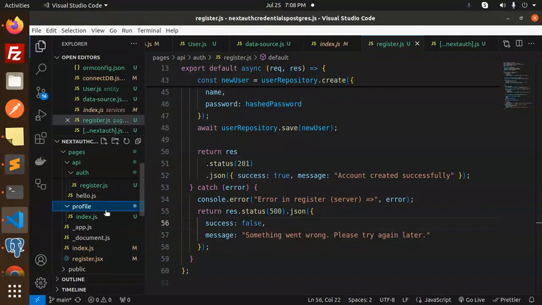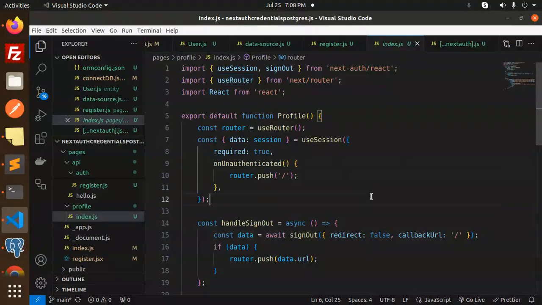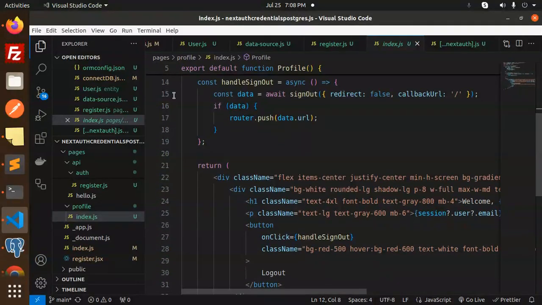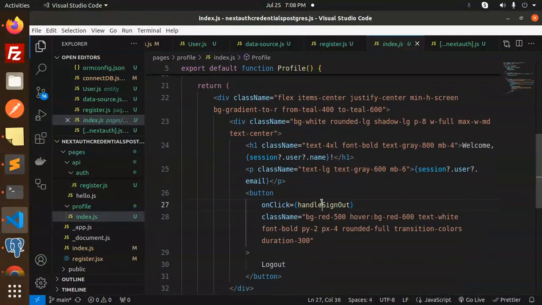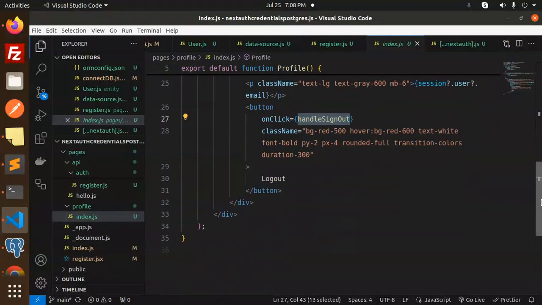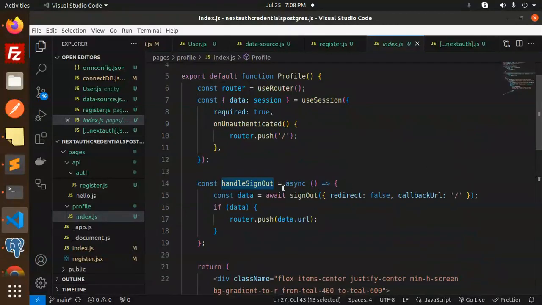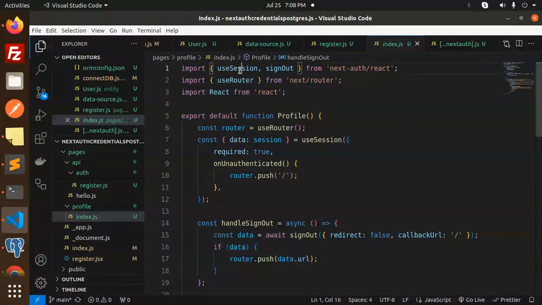Okay, then we have a profile where we are showing that the user is logged in with these details, like username and its email and its name also. Okay, and with the sign out button, right? So here we have the sign out button. After, you can see that handle sign out, so we will call the sign out function from the next auth. Okay, then use session, we are also checking whether the user is already logged in or not. We will check with this session part. Okay, required to be true. On authentication, always redirect to the slash, meaning the index screen. Okay, so this is for that one.